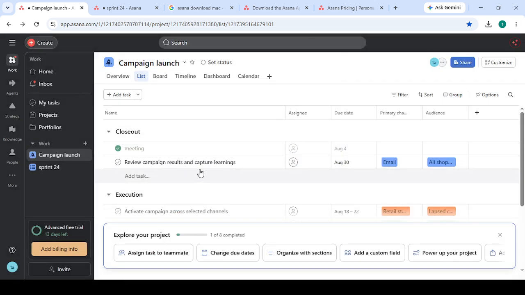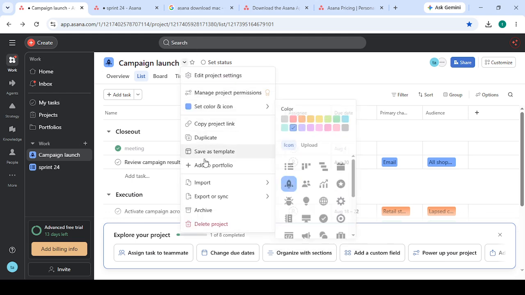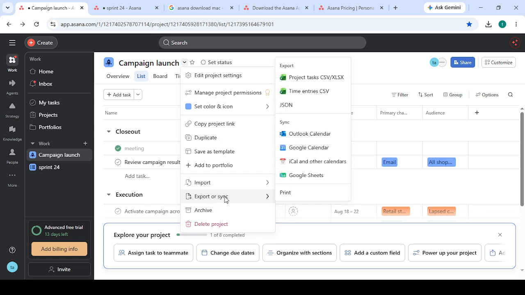Once the project is open, go to the top of the page and look for the drop-down menu next to the project title. This menu contains several project-related options, including sharing and export tools. Click that drop-down menu to reveal the available actions. From there, hover over the option labeled Export or Share. When the submenu appears, select CSV. Asana will then generate a downloadable CSV file for that project.